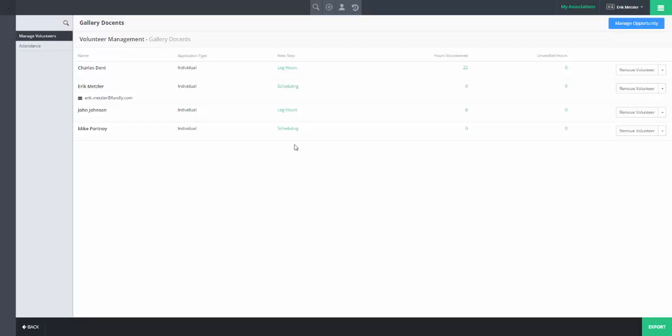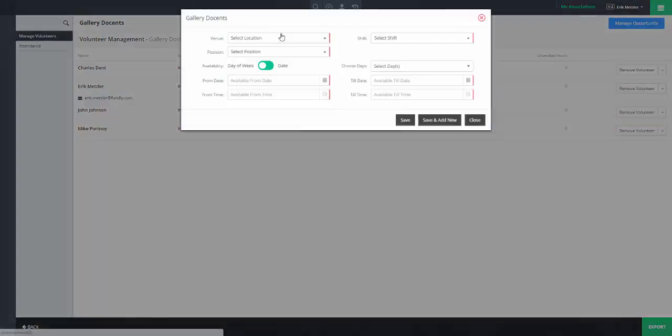So let's go ahead and schedule someone and then log hours. And then we're going to show another way to log hours called attendance. I mentioned it kind of briefly earlier, kind of skipped the setting. So let's go ahead and schedule Mike Portnoy here. So we're going to click on scheduling. And this is similar to what a volunteer would see.